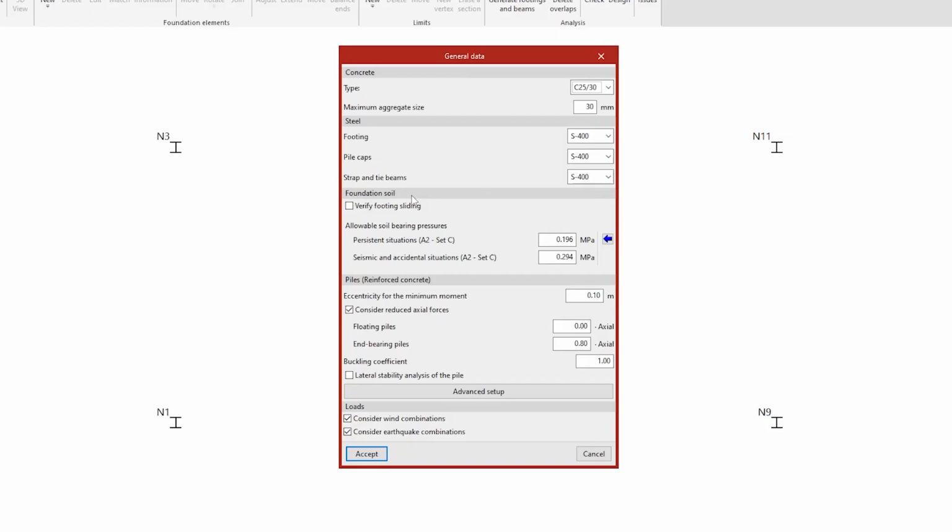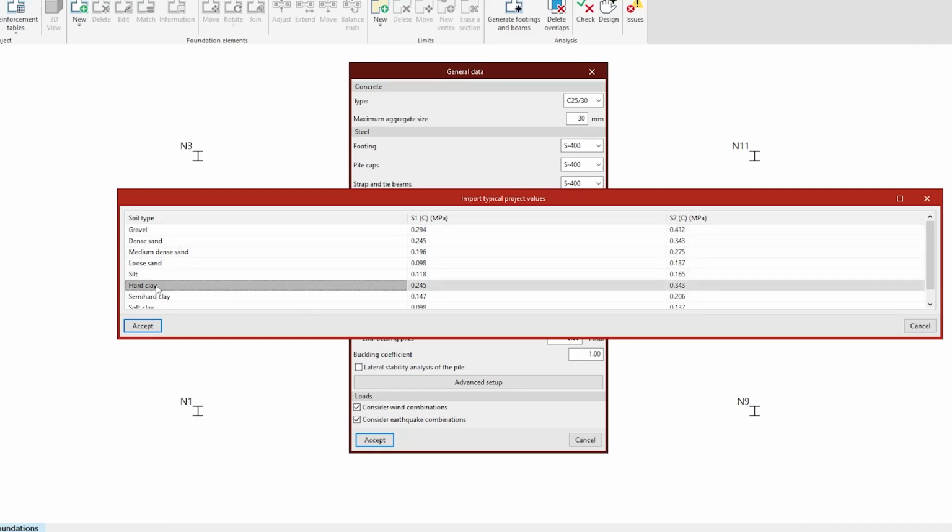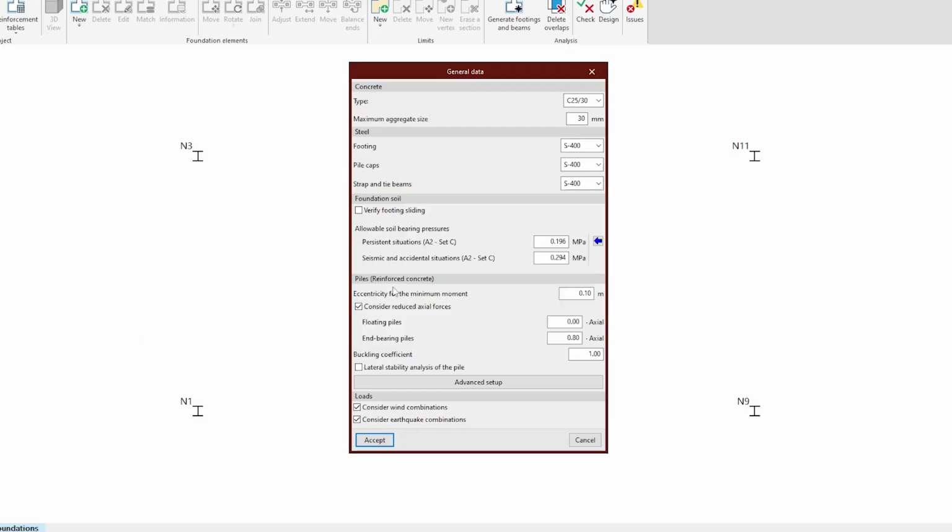Then we find foundation soil, so the possibility to activate the verification of the sliding of the footing, and the allowable soil bearing pressures. Here we find defaults, that means there are project values, typical values that we will find if we don't have a geotechnical study, but we know sort of what type of soil we have. Then we can click here to help us set the allowable soil bearing pressures. In this case I have selected hard clay.